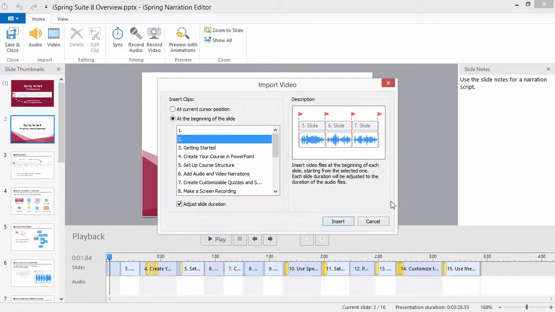The Import Video dialog will open. In this window, you can decide whether to insert the files at the current cursor position or at the beginning of the selected slide. Additionally, you can check Adjust Slide Duration to set the duration of each slide to match the length of each video clip. Click Insert to finish importing files.